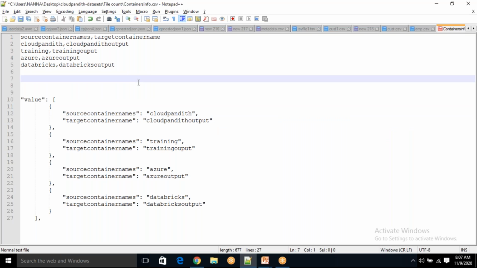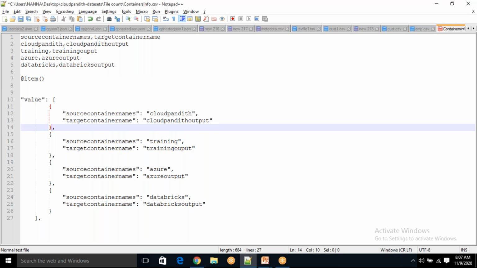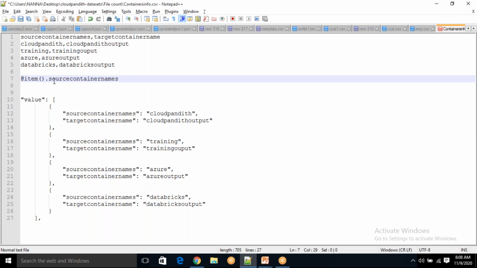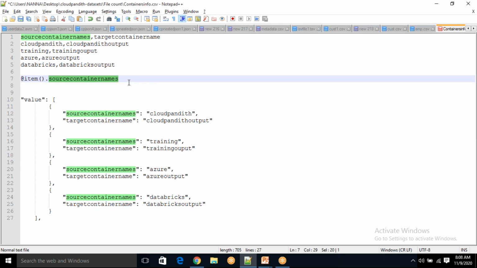So in these items, when I say @item, first time, this entire thing is going to be the item. In this entire thing, do you need everything or do you want only Cloud Pandit? If you want only Cloud Pandit, take this name. This is the key. In this item, I want only source container name. This is what I need to give. Next time, when my for each is given this particular item, if I say @item.source container name, what is the value I will get?